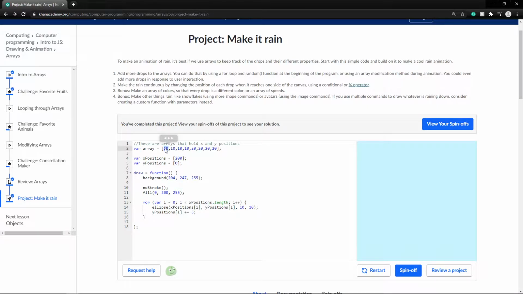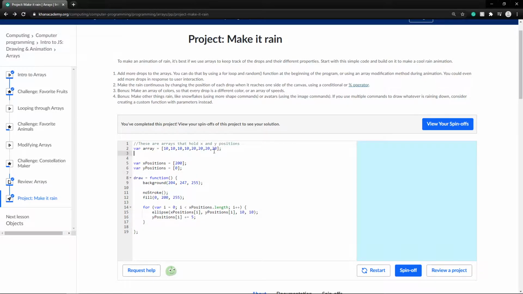So index 0 is 10, index 1 is 10, index 2 is 10, index 3 is 10, index 4 is 20, index 5 is 20, index 6 is 20, index 7 is 20, and the length of this array, the number of elements in this array, which you can find with array.length, would be 8.